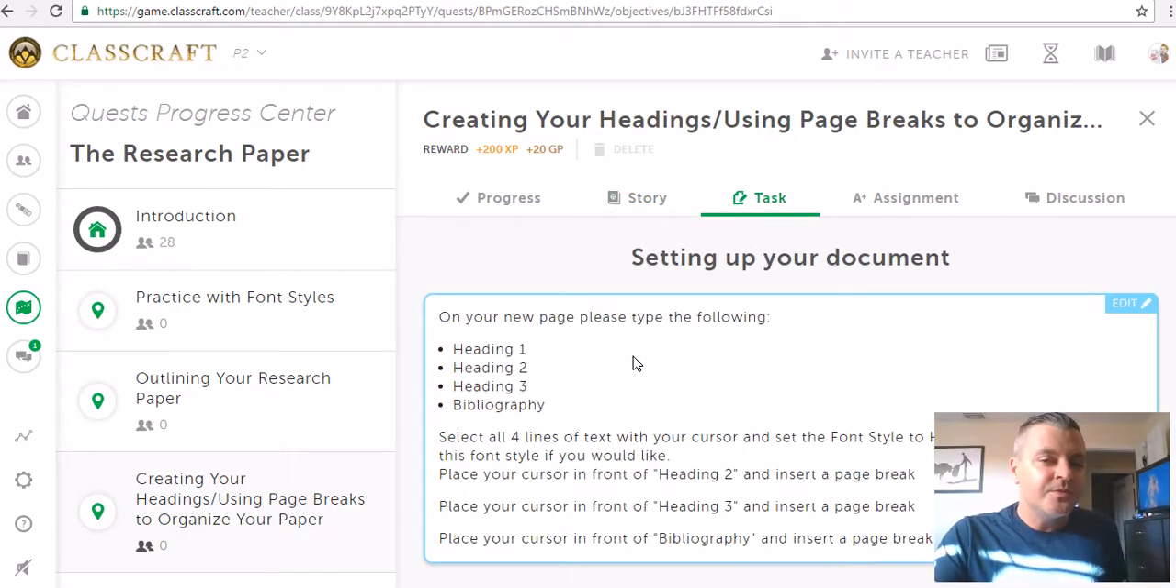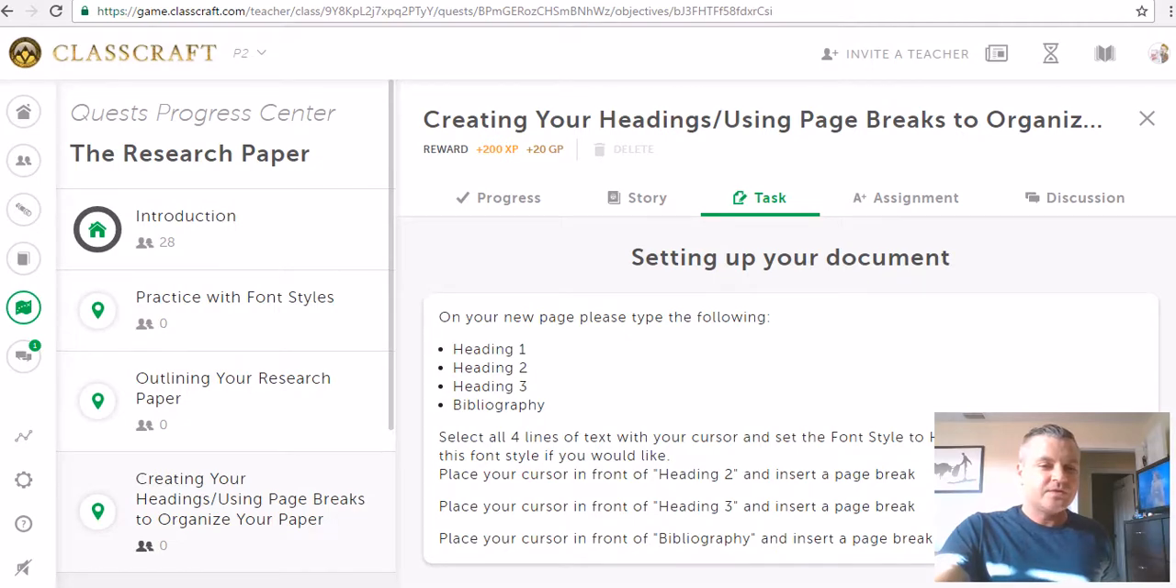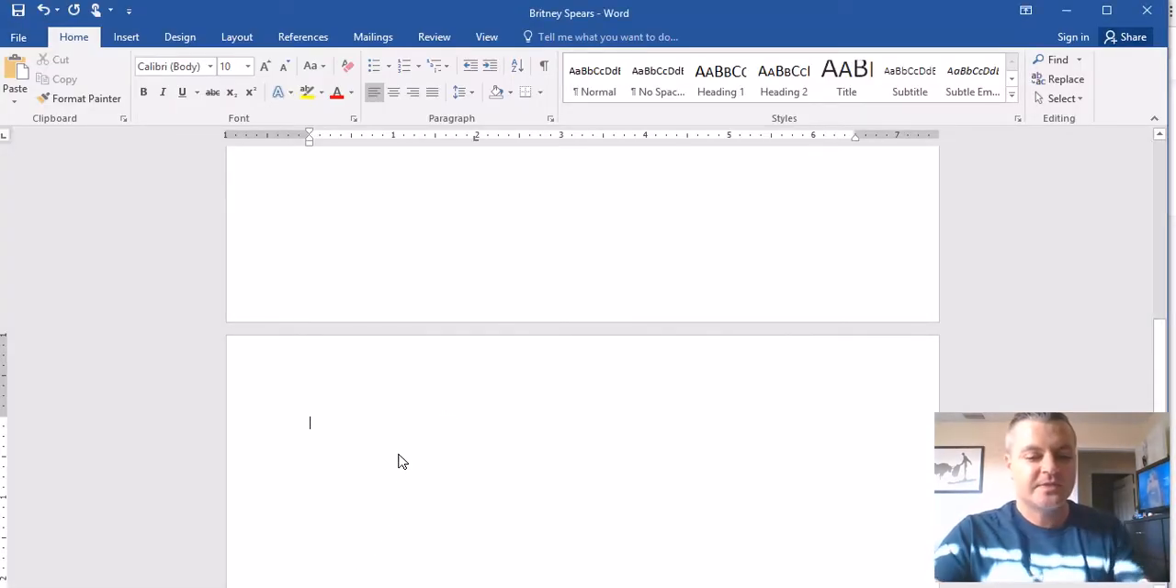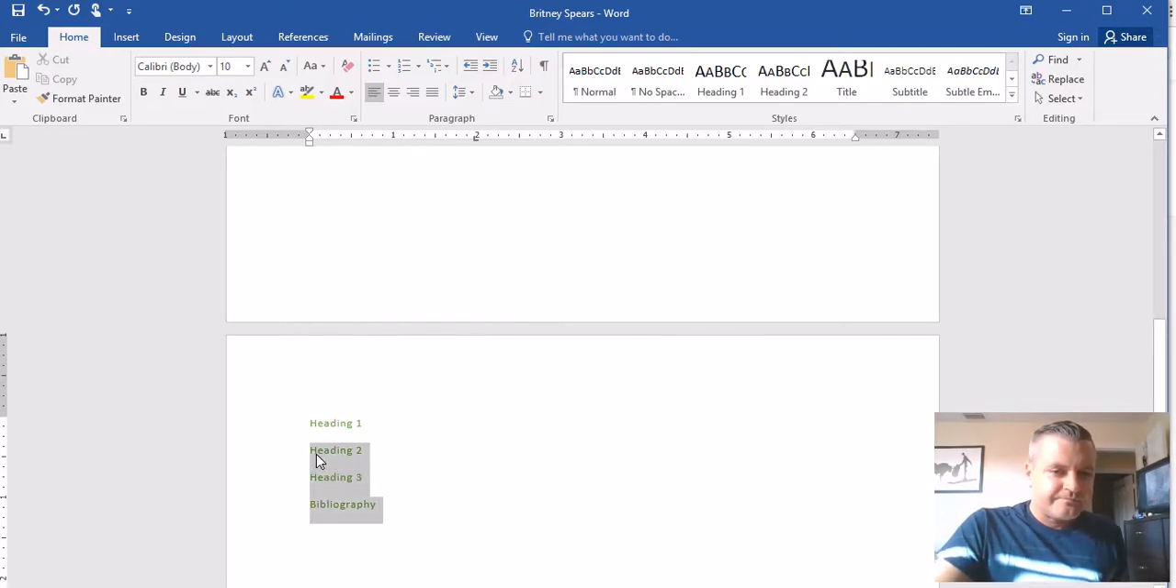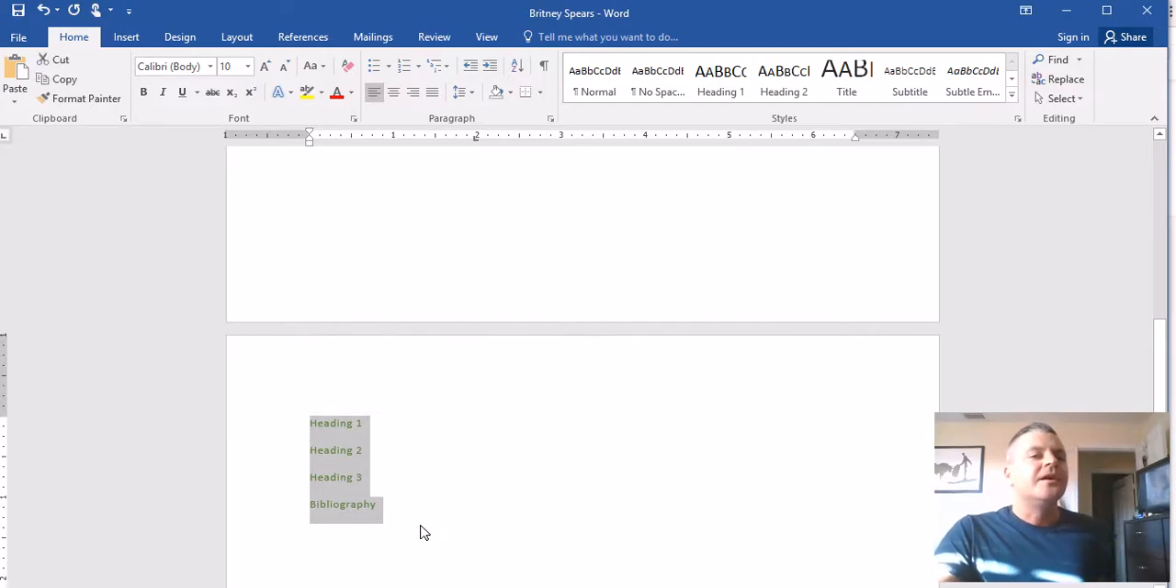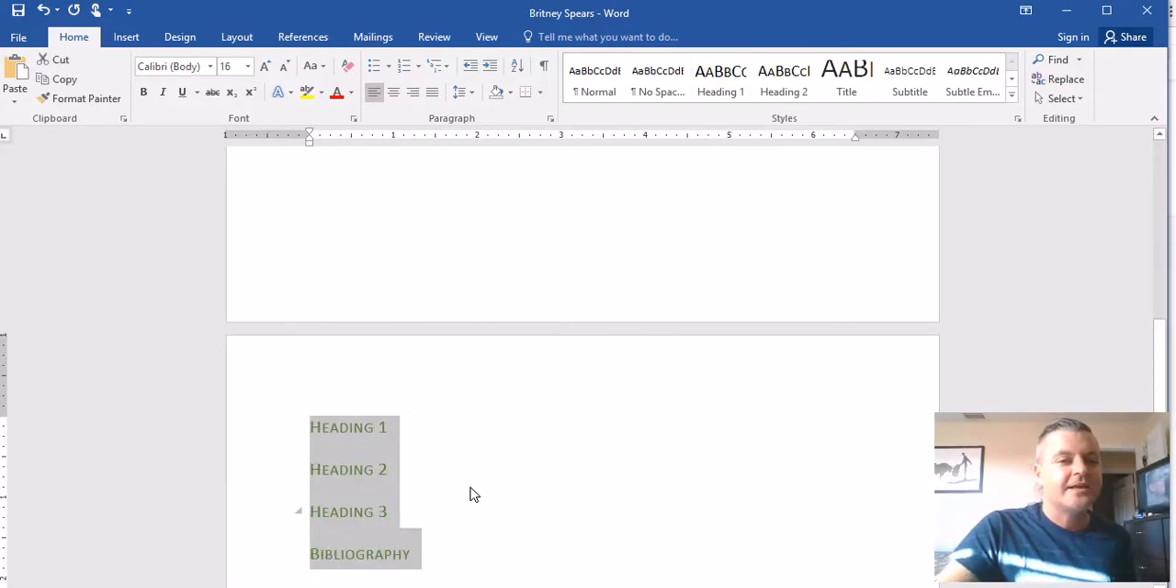Task here. On your new page, please type the following: heading 1, heading 2, heading 3, and bibliography. So basically, we're just putting in placeholders for our document. We're going to say heading 1, and you can see I'm already at a font style here. We're going to change that. Heading 2, heading 3, bibliography. Boom. Okay. I'm going to select all 4 of them and set that to heading 1.